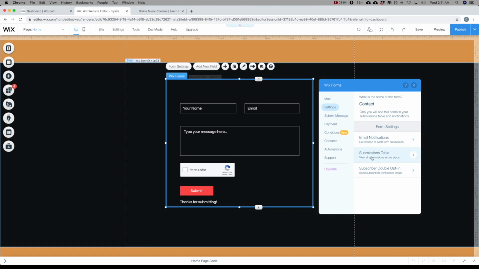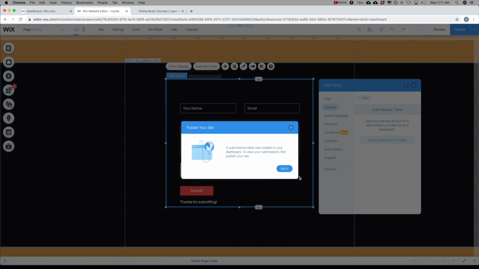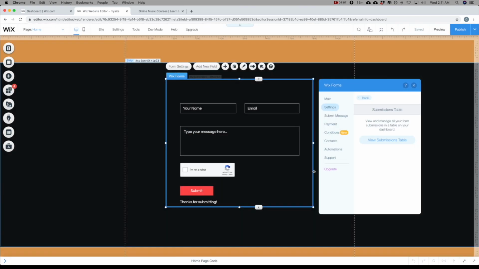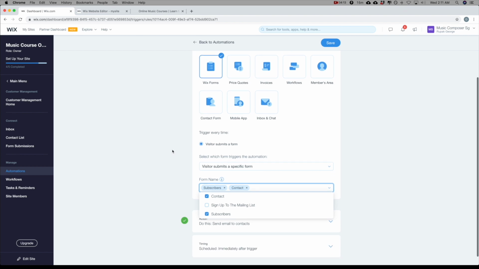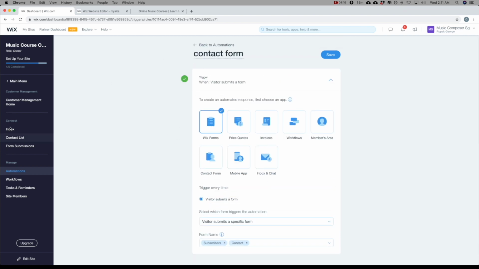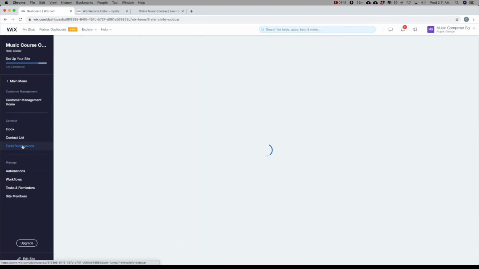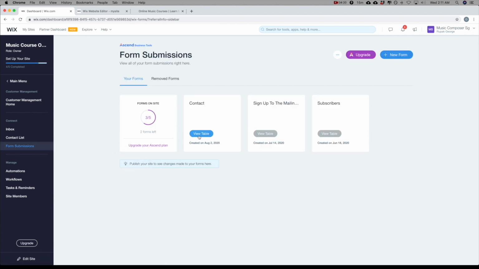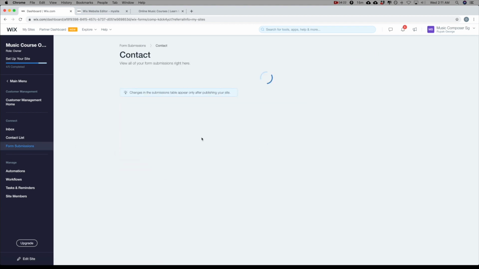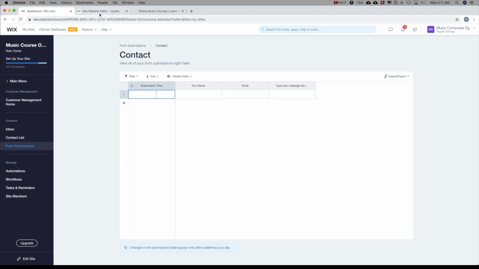Now I also recommend going to the submissions table and just click create submissions table over here. This will allow you to navigate the information in your dashboard. And I'm going to click publish. So now if I go to my dashboard here and I click here on the left side under form submissions, I'm able to view the table and I can see any contact that has happened within this table over here.